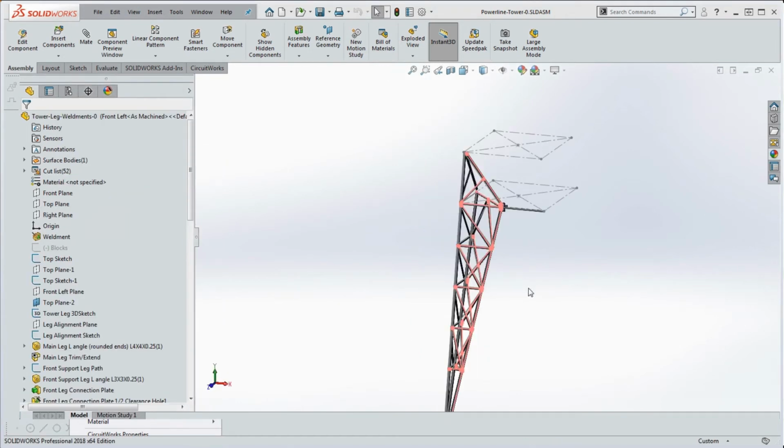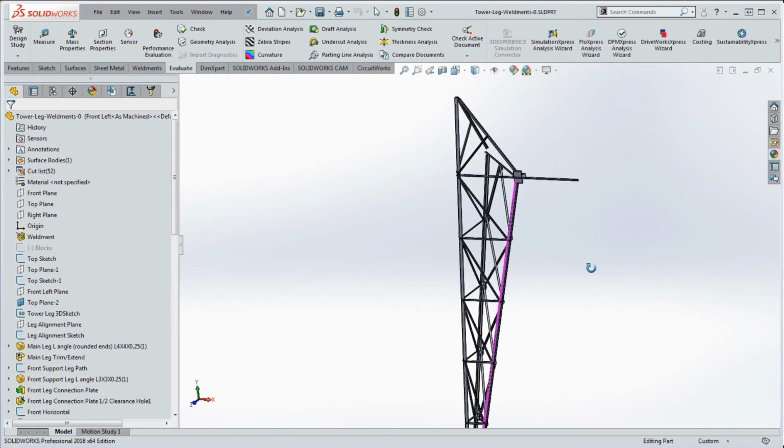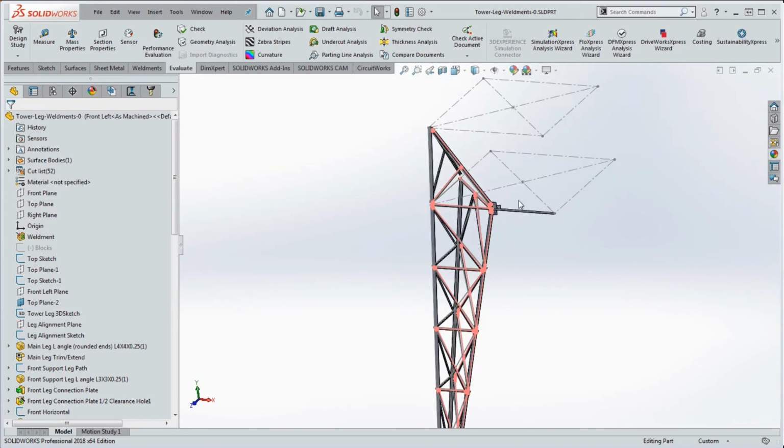I have other things running too. I'm actually producing a video from SolidWorks World that I want to share with my students, so things are going to be a little slow here. Hopefully not too slow. So anyways, this is the tower.